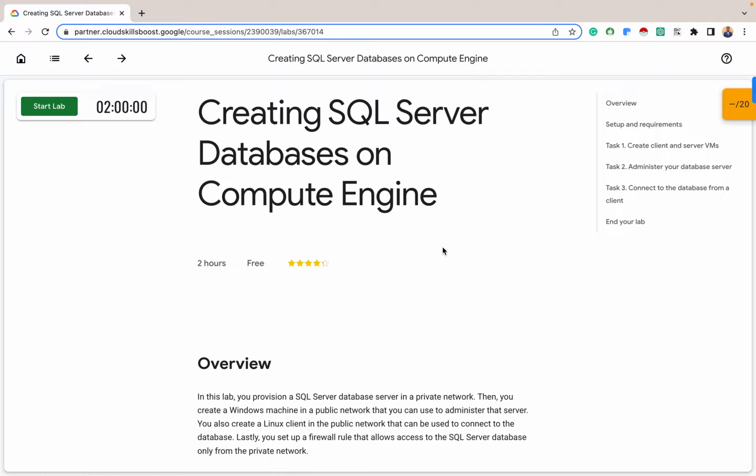Hi everyone, welcome to today's edition of Migrating SQL Server Database to Google Cloud under our Migrating Enterprise Database. For today, we are going to explore creating SQL Server Databases on Compute Engine.